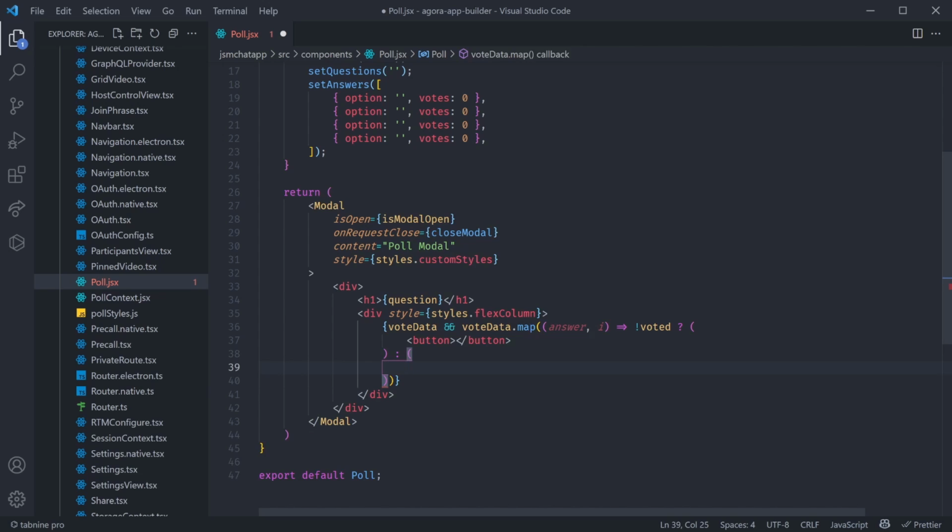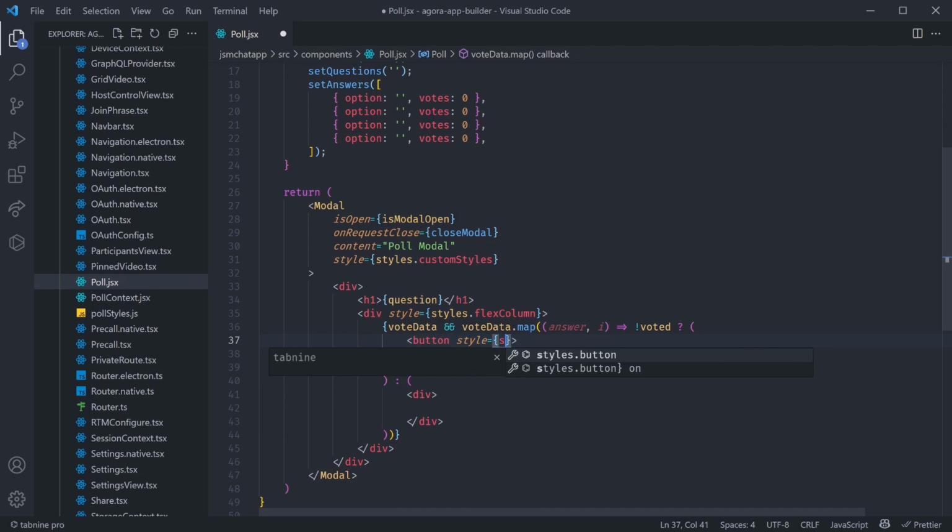And inside of here, we are going to have a div. So if we haven't voted yet, we want to vote. So we need a button. Let's render it right here. That button is going to have the style equal to styles.button. It's going to have a key equal to i, and it's also going to have an onClick property where we get an event, and then we want to call the submit vote function.